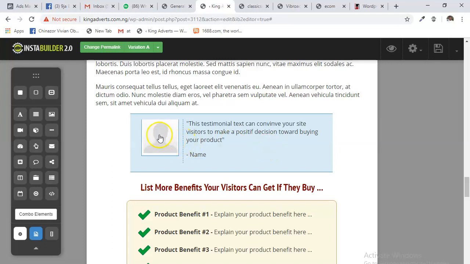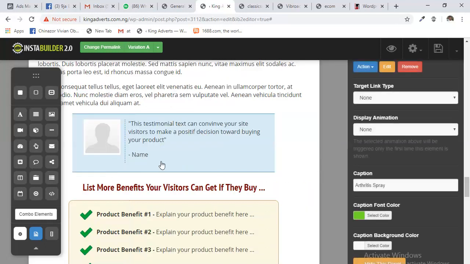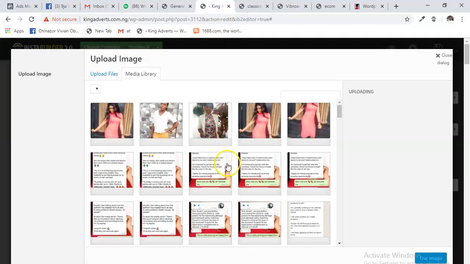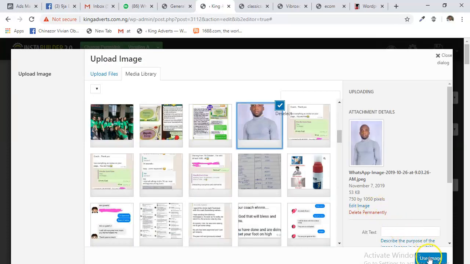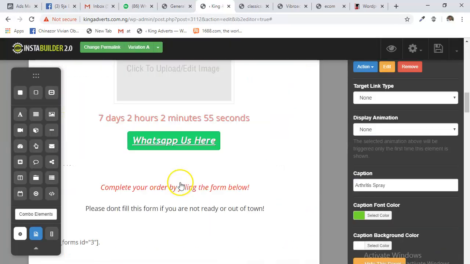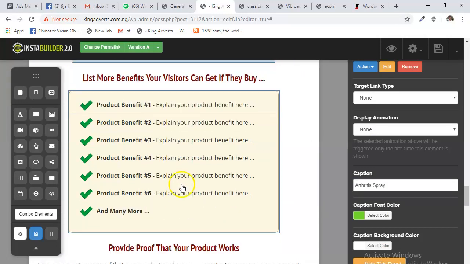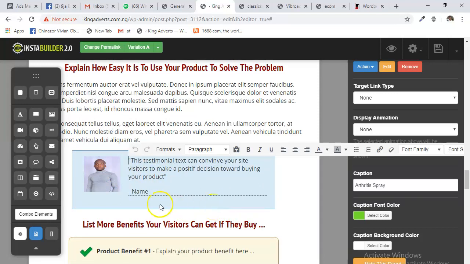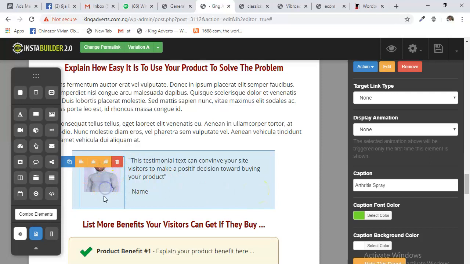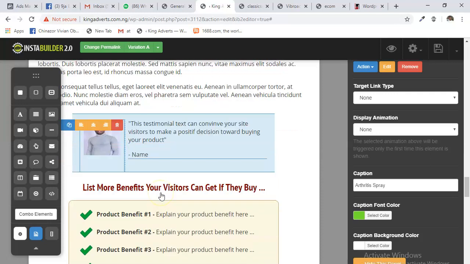If you have their picture, you can put their picture here. Click on this, click settings, and then click action, click upload image, and select any picture of people testifying about your product and what they said. Here you click here, click on edit text, and then write them of the people testifying about your product. These are literally two ways you convince people to buy from you.